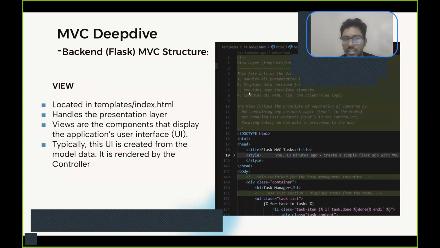Now, view is basically an HTML file in this instance, and it has some variables which can come from the model, or these variables can be sent by the controller, and a variable can be something which you visualize simply.